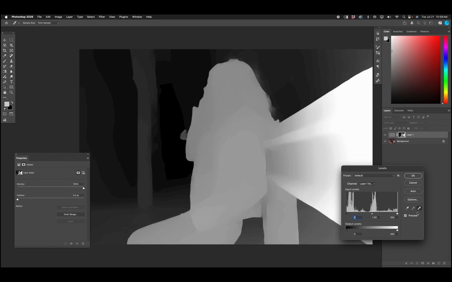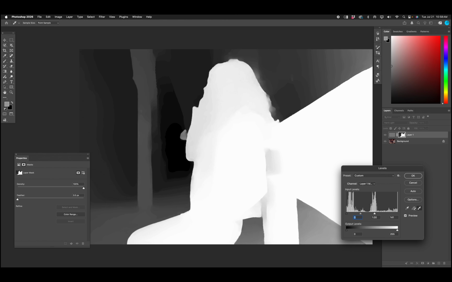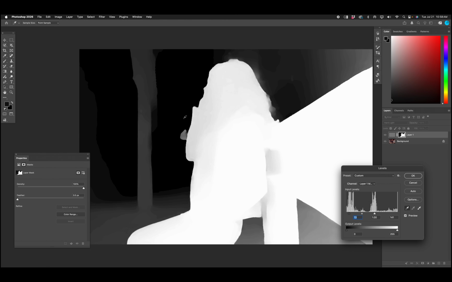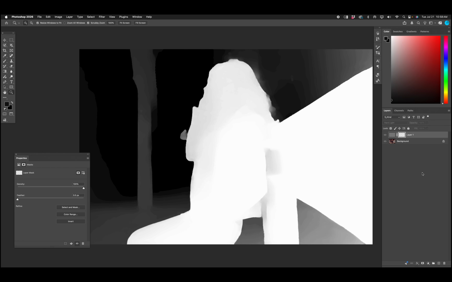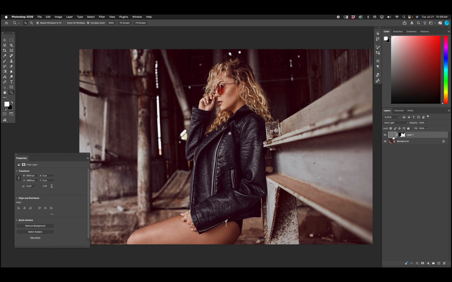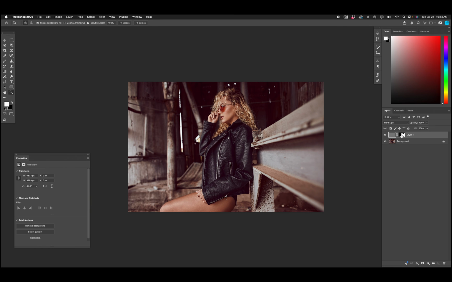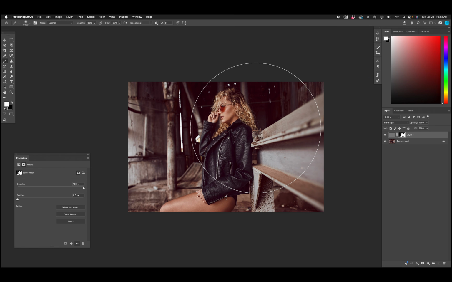Command L, choose the white eyedropper tool to make sure she's super sharp. Choose the black eyedropper tool to get some of that background to go away. Maybe something like that, okay? And then we need to visualize this, so we're going to go back to the normal view. I would personally paint with black like this, and then just very casual, nice soft brush, paint out the blurry area.